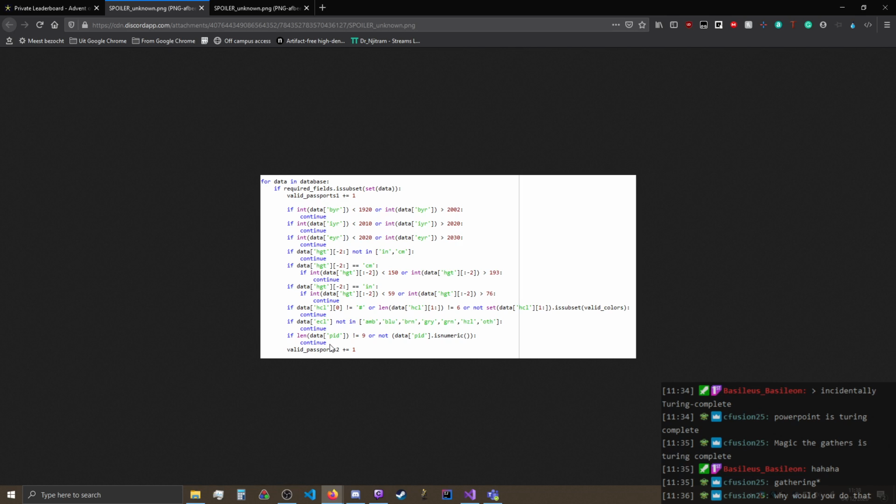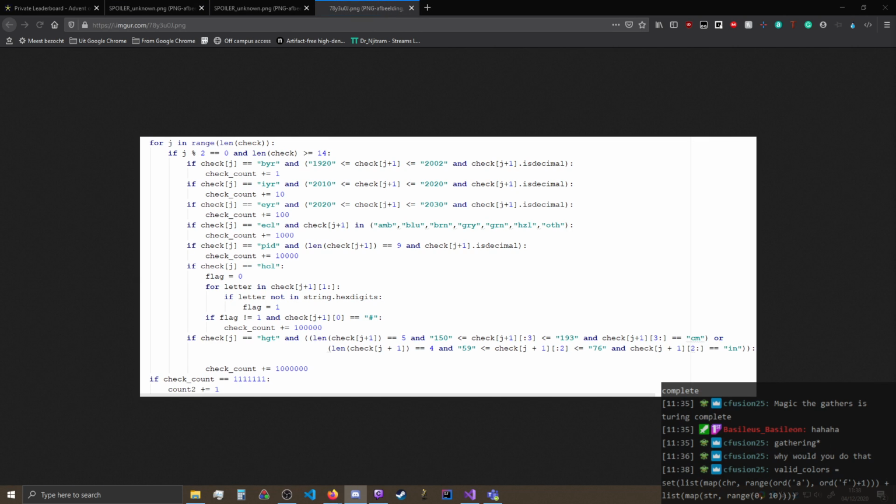So for hex digits, what did you do? Is subset valid colors? Wait. Oh, you made a set. Yeah, you just made literally every single valid character. That is kind of disgusting. But hey, if it works, it works.